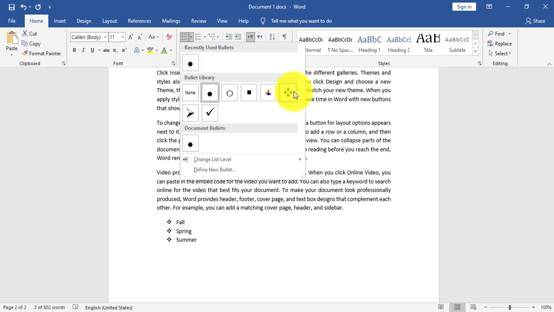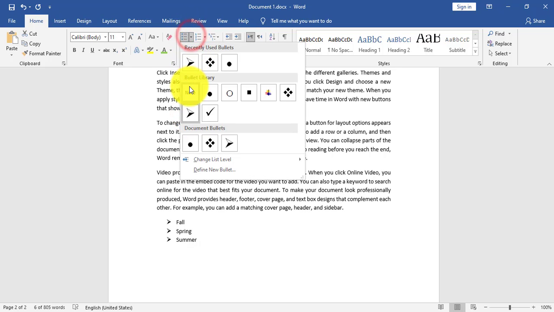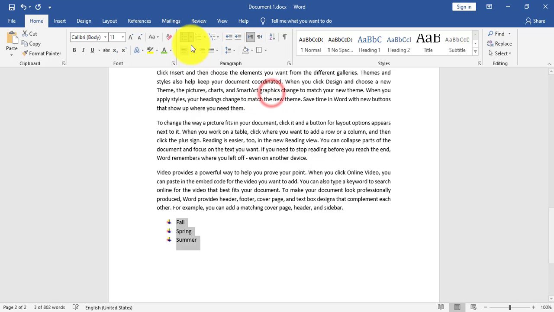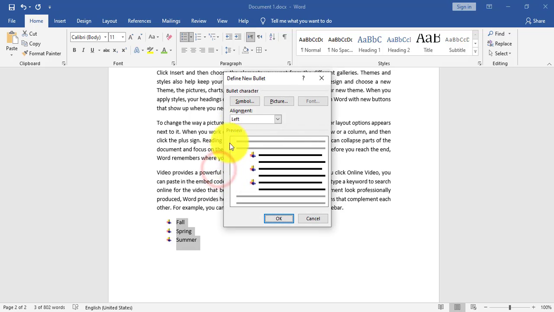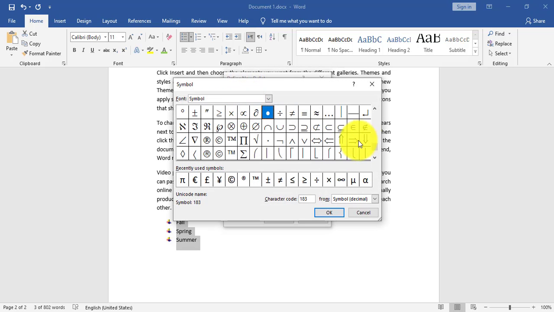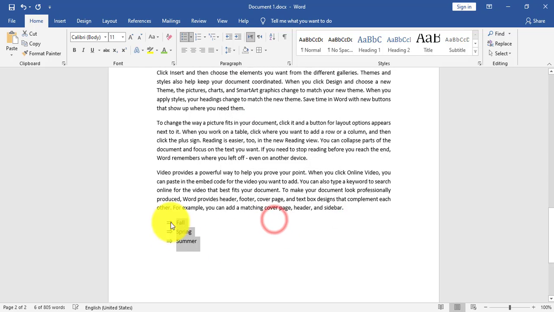If I click on the drop down, I can change the style of the bulleted list. To remove the bulleted list, I can choose none again. I can choose any style, or I can define a new bullet. For example, I will define a new bullet. I will choose a symbol. For example, I will choose this symbol. I will click OK. I applied a new symbol as a bullet.